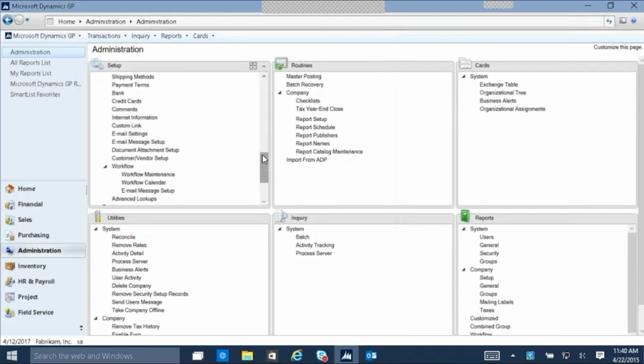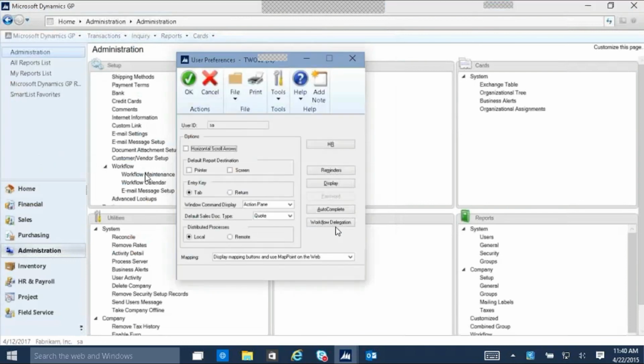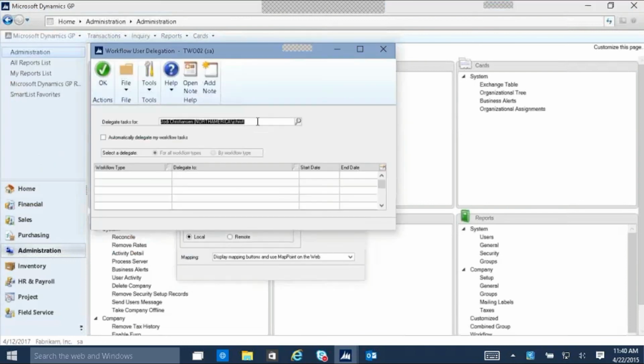And then we also have out-of-office delegation. If an approver is going to be gone for an extended period of time, and they want to delegate who can do their approvals for them, that's under User Preferences. If I go to User Preferences, there is a workflow delegation, and we can delegate the tasks for me. That's who I'm logged in as. You can do this for all workflow types or by workflow type. So for all workflow types, I can delegate to a certain person.